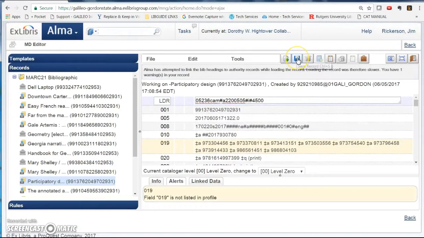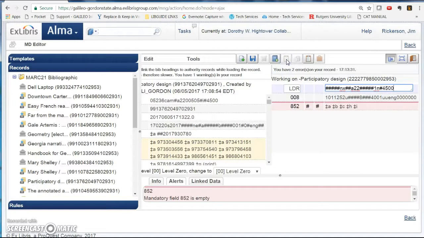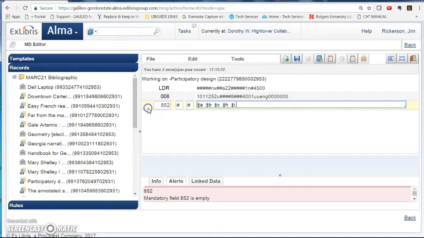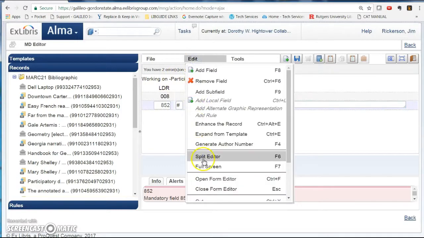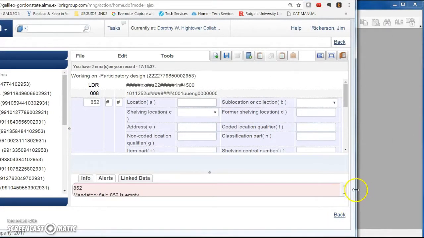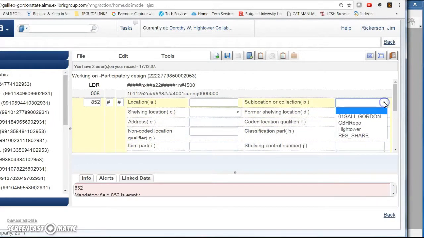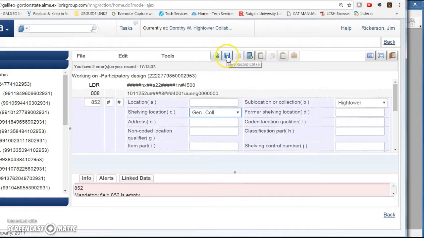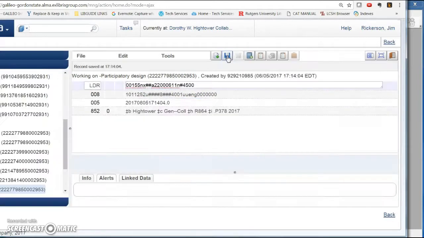And it's the disk icon. And then click the Add Holding, which is the piece of paper with the green plus sign. And the trick here is to click on the Split Editor button. And then you want to highlight the 852 field and click Edit, Open Form Editor. And you're going to want to select Sublocation as Hightower and Shelving Location as General Collection. And then click your Save Disk icon.